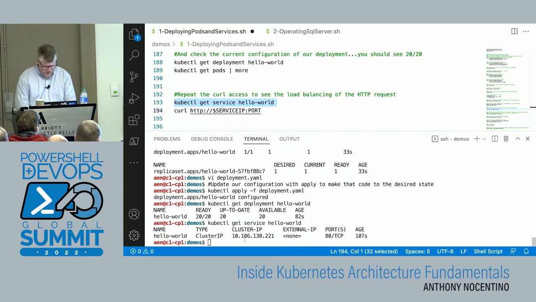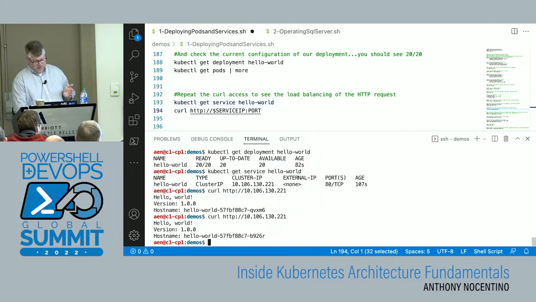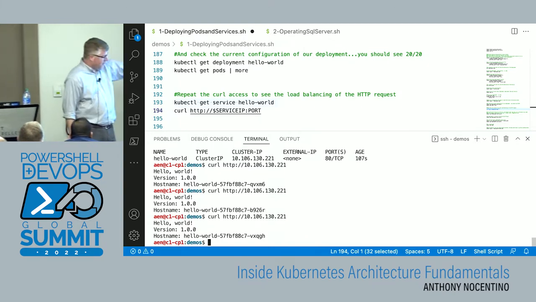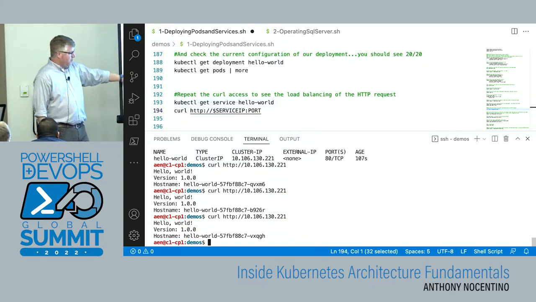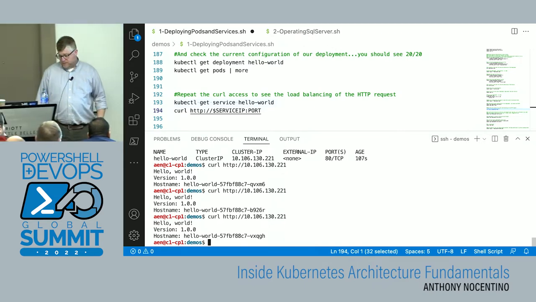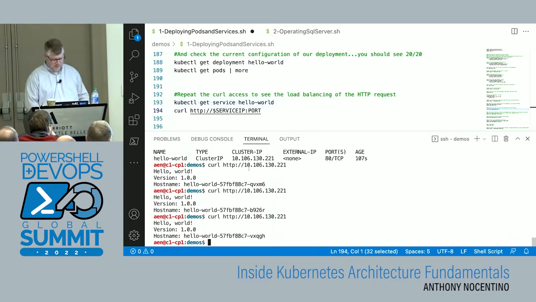So we exposed that via service. And I told you earlier, we get this really cool functionality of automatic load balancing without having to go and do any networking stuff, right? So if I run curl across that particular service IP, which is the persistent endpoint, you can see I'm automatically getting load balanced to individual pods. You can see the pod ID changes, right? Which is pretty cool. Again, I didn't have to open a ticket and do anything. It just works, right?